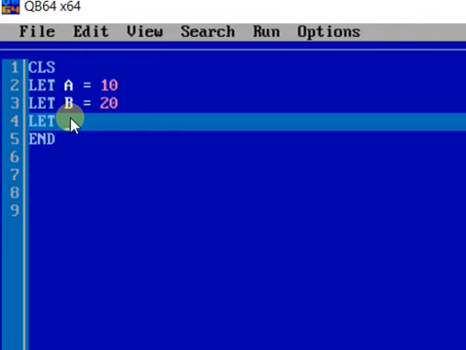So if we want to do 10 plus 20, then we will do A plus B, and that A plus B is called the expression, and it can be stored in another variable C. So let us take another variable, LET C equal to A plus B. Now you can see that LET can not only assign a value to a variable, LET can assign an expression to a variable also. So C is that variable that is taking the value of the result of A plus B.